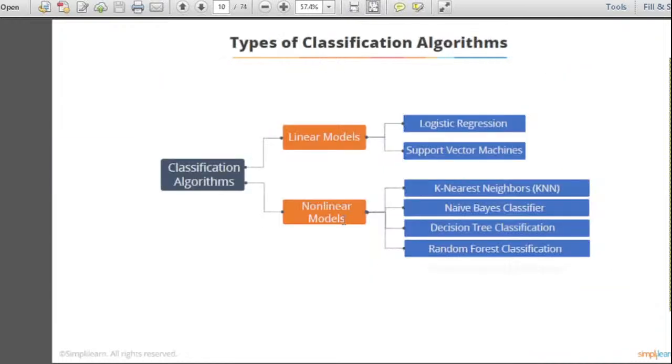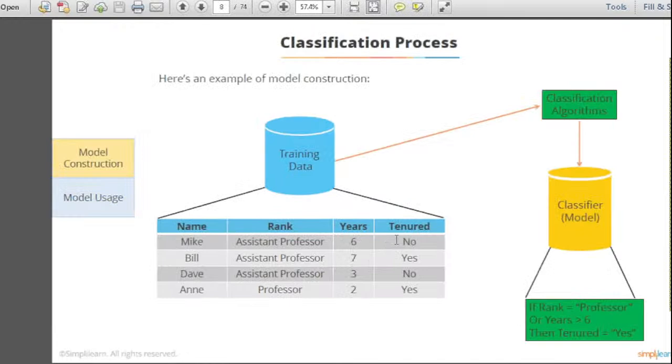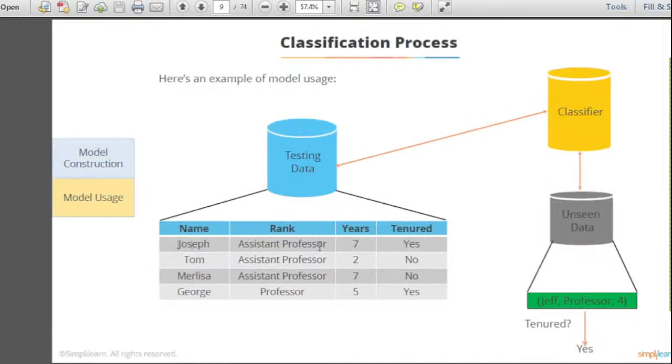Now when new data comes in, let's say this is the testing. Now we are testing it. Based on the rules, years 7, so tenured. Years 2, an assistant professor, not tenured. Assistant professor and 7 years, it says no. Now, as per this rule, this should be yes.